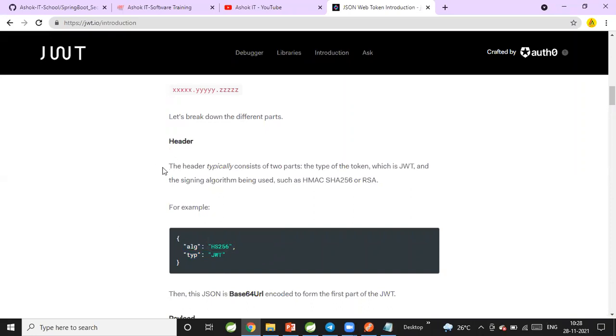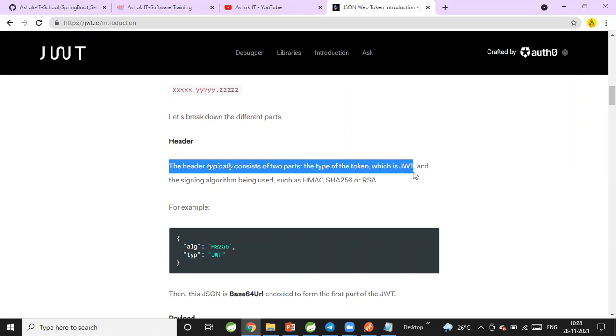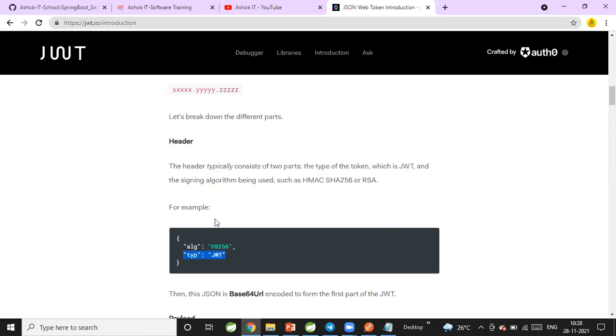The header typically consists of two parts: the type of the token, which is JWT. What type of token are we using to secure our application? We are using a JWT token. Type is equal to JWT. And the signing algorithm being used, which algorithm you are using to generate the token.